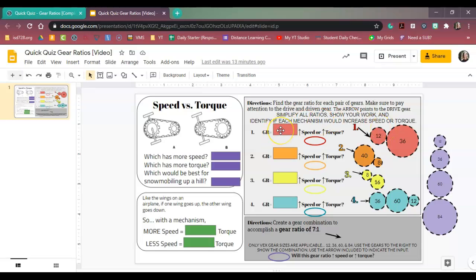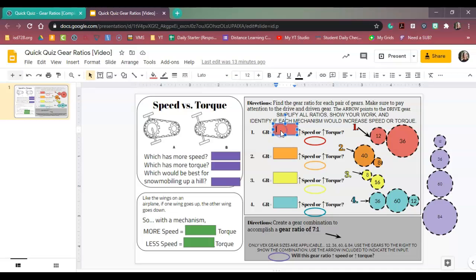When you find that correct gear ratio, you'll double click in the red rectangle and type in your response. Please notice that we have arrows indicating the input location for all 4 simple gear trains or simple gear train with idler.